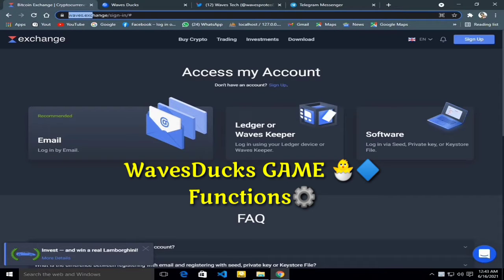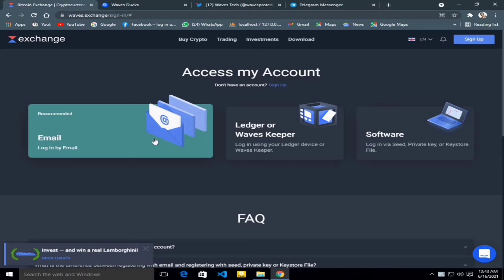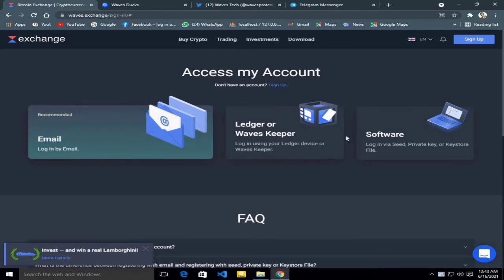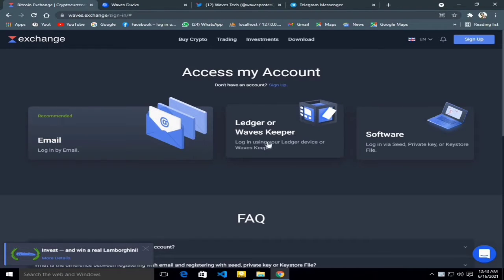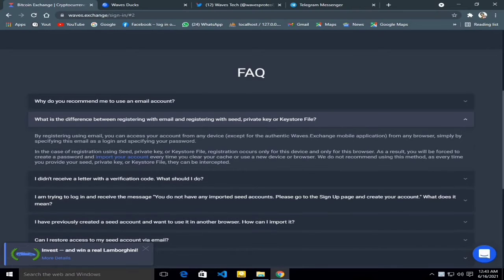For this, first you have to come on the Waves Exchange website, and you can also download the app. You have to register for this. You need email, and you can also sign in and log in by software and Waveskeeper method. But email is recommended and is a secure method.